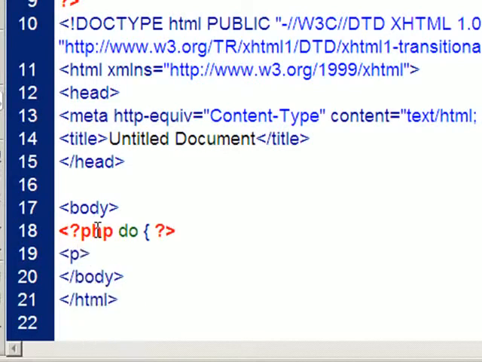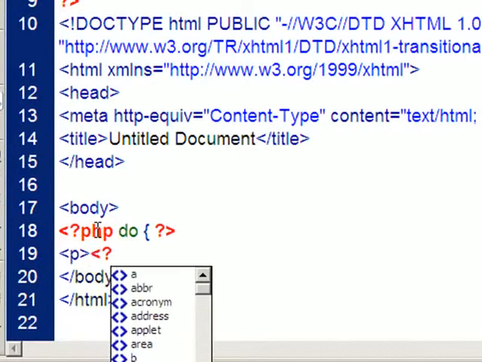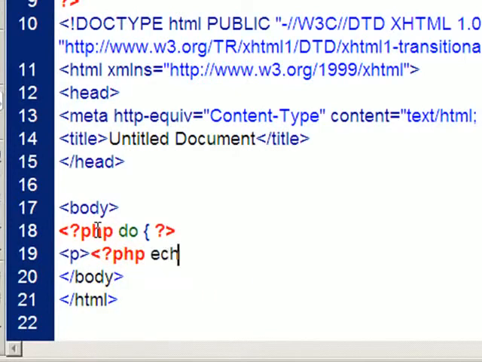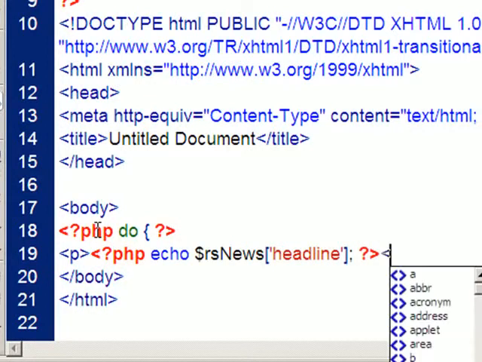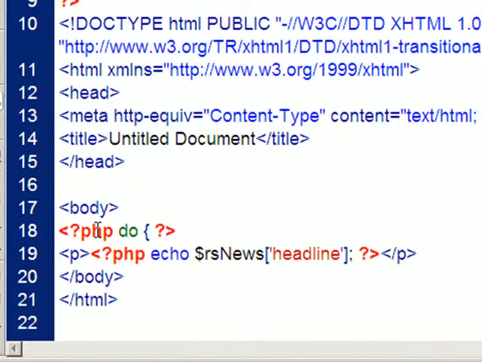So I'm going to have a new paragraph for each record, and in each paragraph I'm going to echo the headline. So remember, I'm echoing from that associative array in square brackets apostrophe headline, close the square brackets, and then I close off the paragraph. So what that will do is create a new paragraph and display the headline. Then the next step is to end the loop.